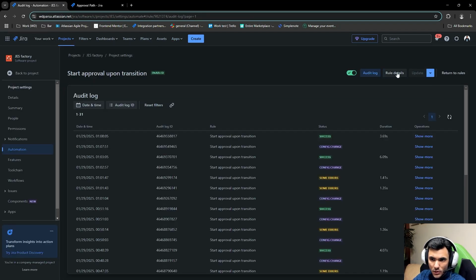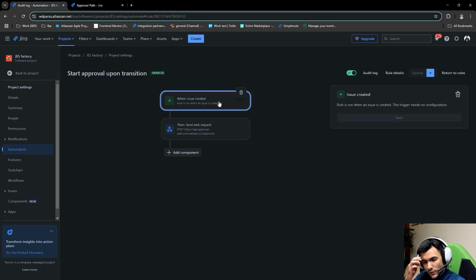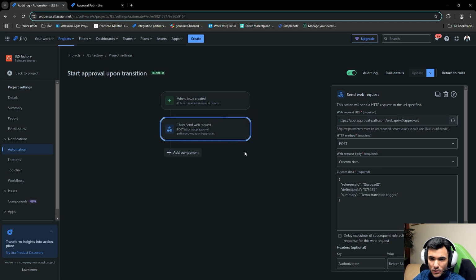Next, we would want to go to Jira Automation. I've already created the template, not to waste your time on writing things, but I'm going to explain them. So first things first, we are going to need a trigger, and for this case, I just picked issue creation. So every time a new issue is created, it's going to trigger something. And the action that it's going to trigger is going to be sending a web request.